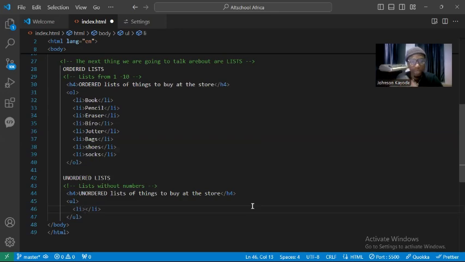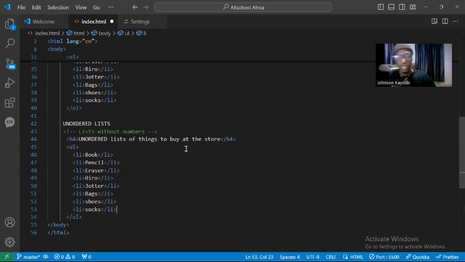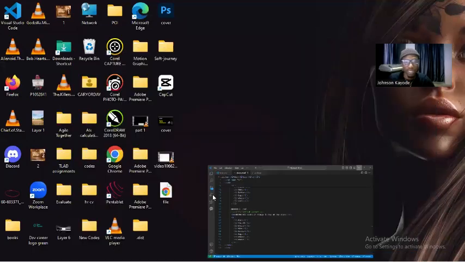So just like the list we had in our ordered list, let's just copy these lines of code and paste. So the same thing we have in our ordered list is the same thing we have in our unordered list. So what do you think this is going to do? What do you think it's going to give us? It's going to give us a list without numbers, simply put. Just as simple as ABC. List without numbers. So let's go to our website.